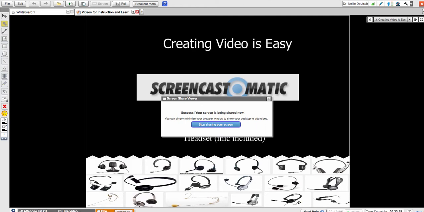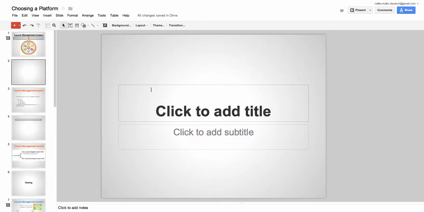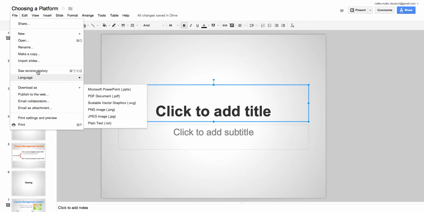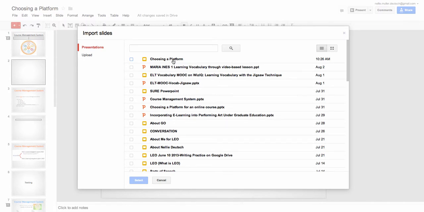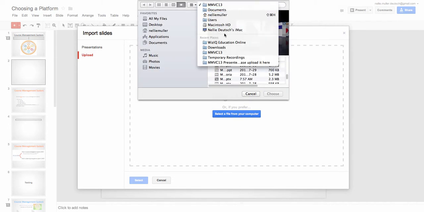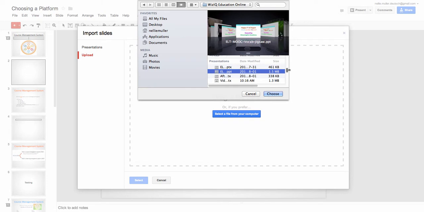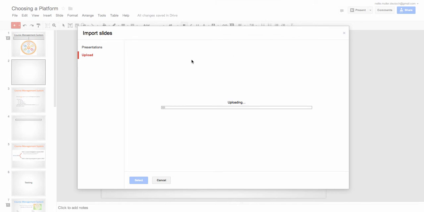Google Drive. Okay, and here's Google Drive. What I'm going to do is I'm going to go and create, not here though, okay, but maybe yes here. I'm going to add a few slides. Okay, I'm going to import a few slides to this current choosing a platform video. Okay, so I'm going to upload them from my computer. Okay, from where this one was. Okay, and the one that I'm going to take is this one. Okay, here we go. It doesn't take long.